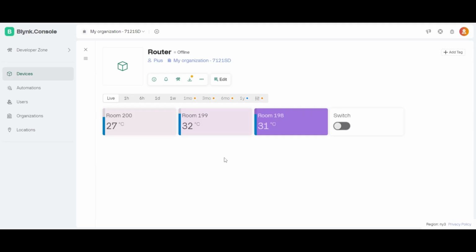So now here's the Blynk console UI. I also want to look at the Notehub UI.